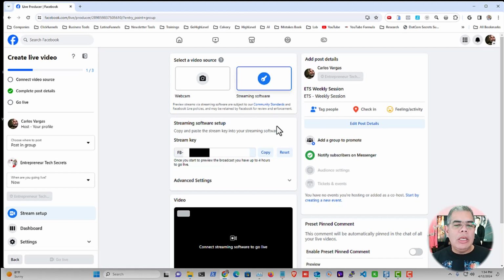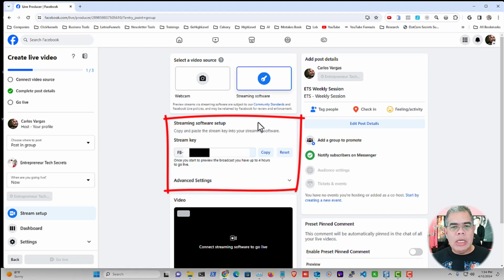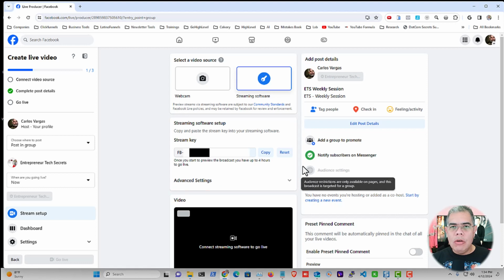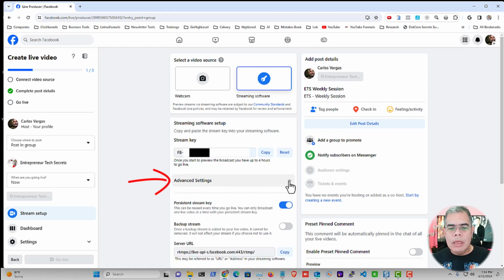The first thing, here in the middle, you see that you have your stream software setup and you have your key. That key is what grants you access so you can connect and send your stream, again, from any of your software. But before you copy it, I want you to click here, this advanced settings. And you're going to see that there's an option for persistent key.